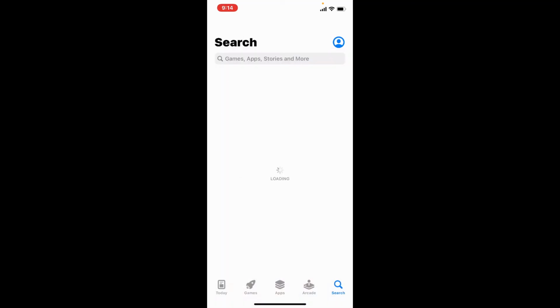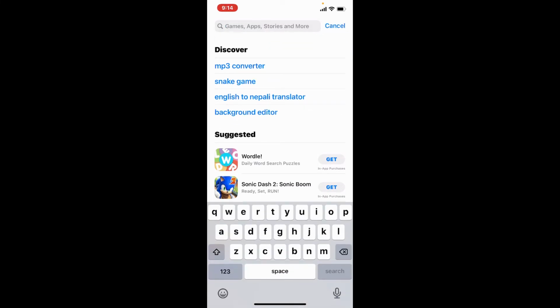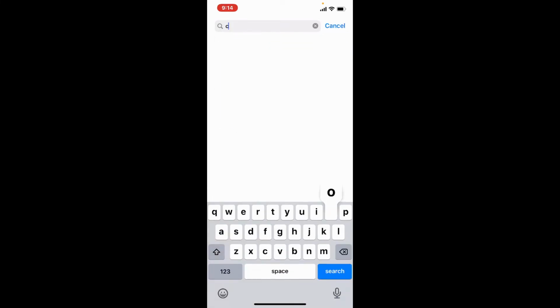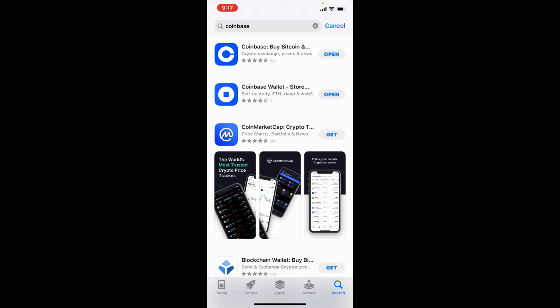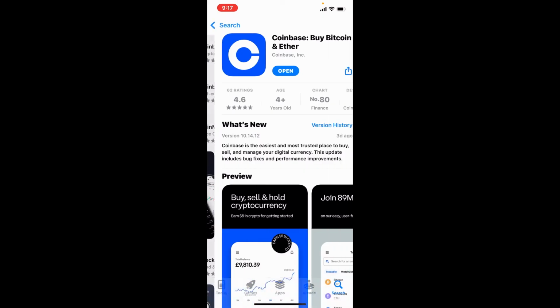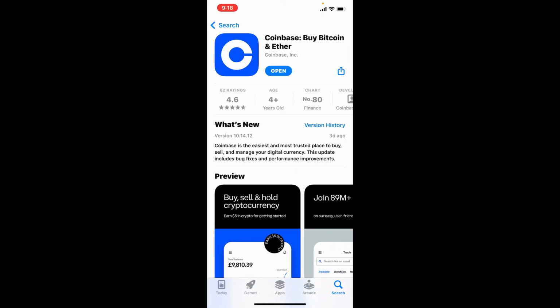Tap the search button at the bottom of the screen, and now in the search box, type in Coinbase and search. Once you get to the search result page, if you see an open button popping up right next to the app you are trying to update, it means that the application is already updated.